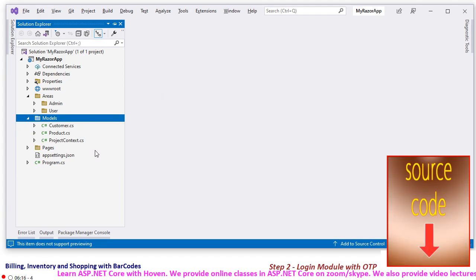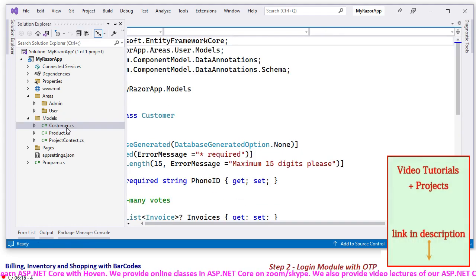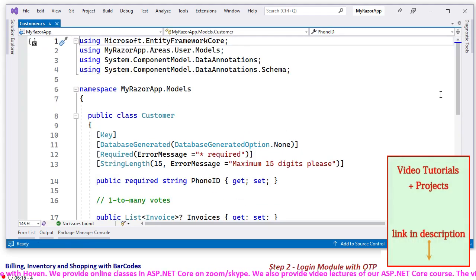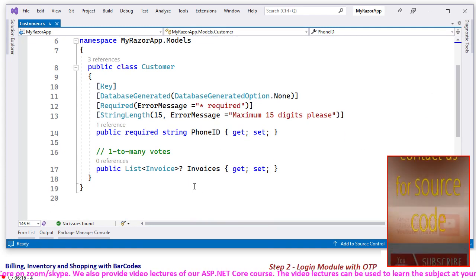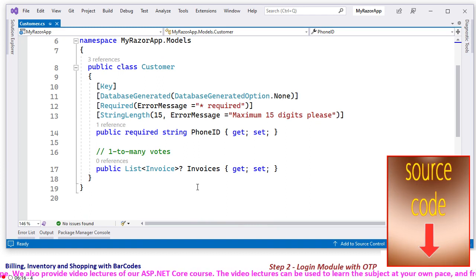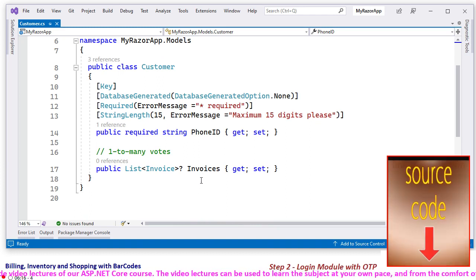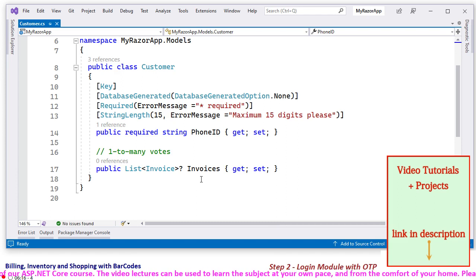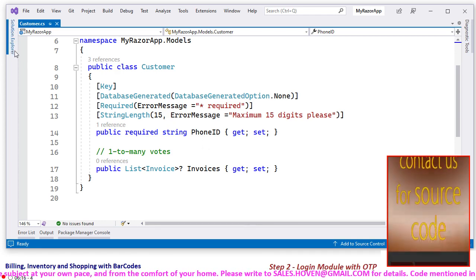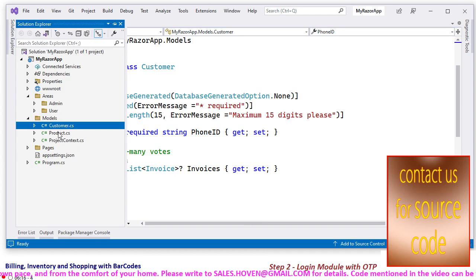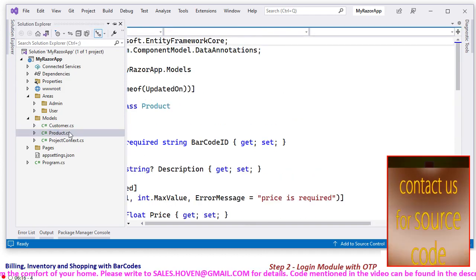Let's have a look at that. And first of all, as expected, we have a model class for customer. This model class contains the phone ID and the list of invoices of that customer, which is expected. A customer has a phone ID and he has a number of invoices associated with him, the purchases he has made in the past, and a password is not required because OTP based login is what we have planned in this project.